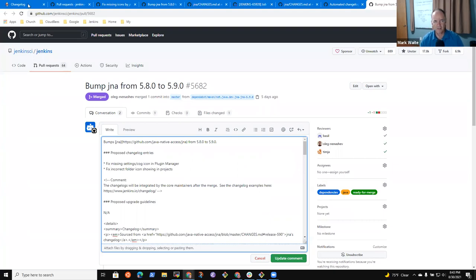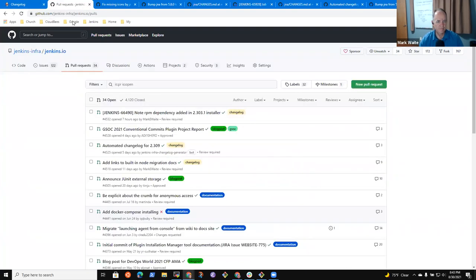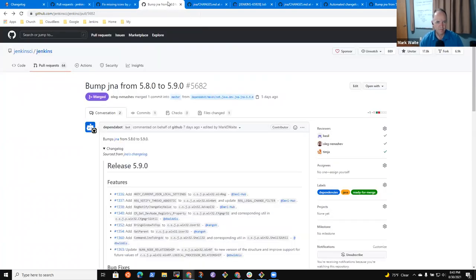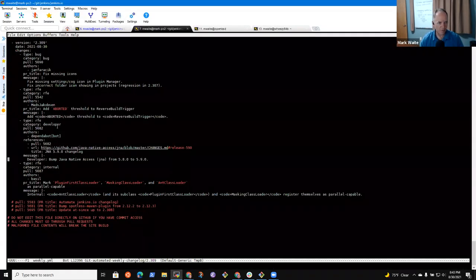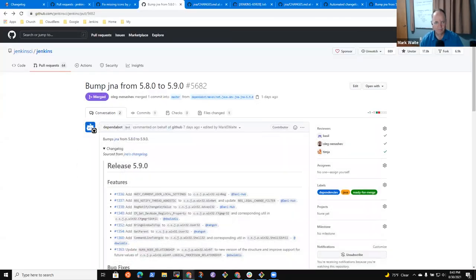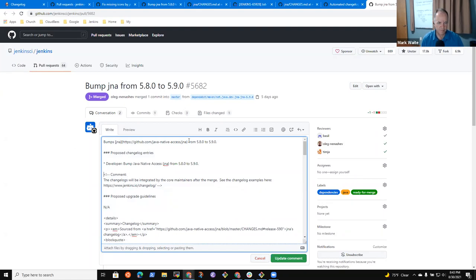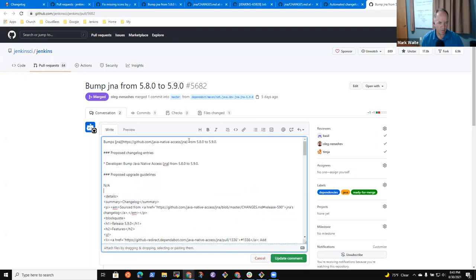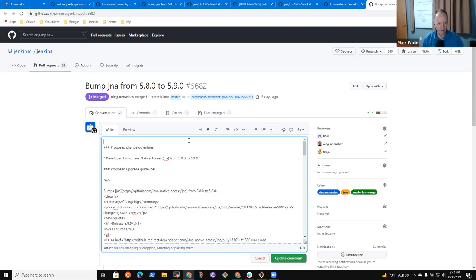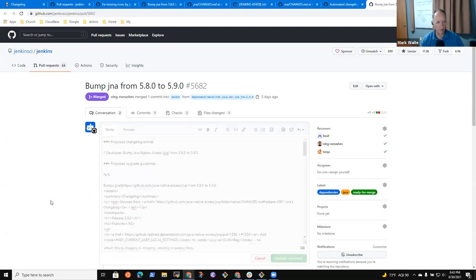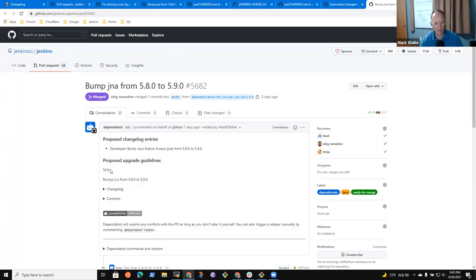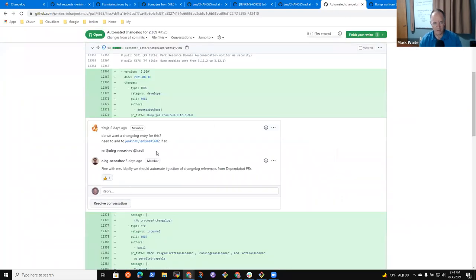Okay. All right. So the proposed changelog entry was... we had it right here, didn't we? The proposed changelog entry was this. And no upgrade guidelines. I'm a little nervous not having that right there. So here's the proposed comment and proposed upgrade guidelines. Does that make sense in terms of trying to do what Tim's recommending here?